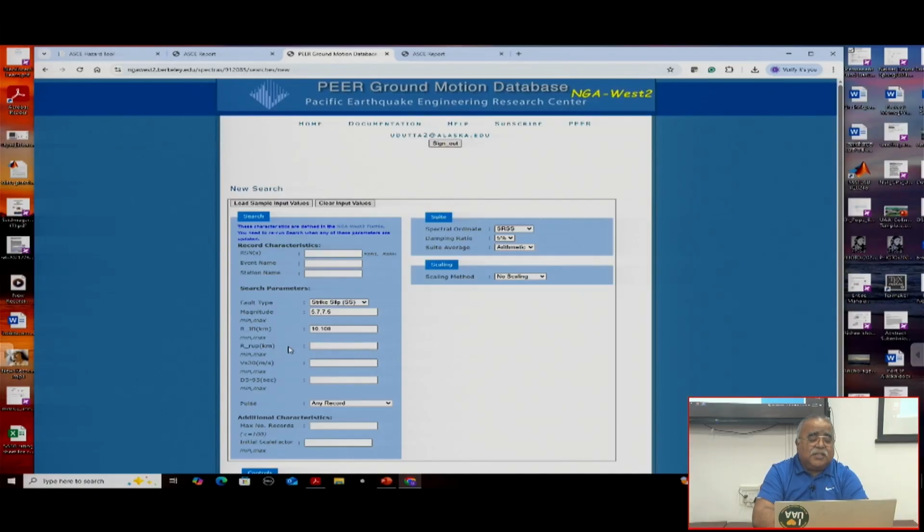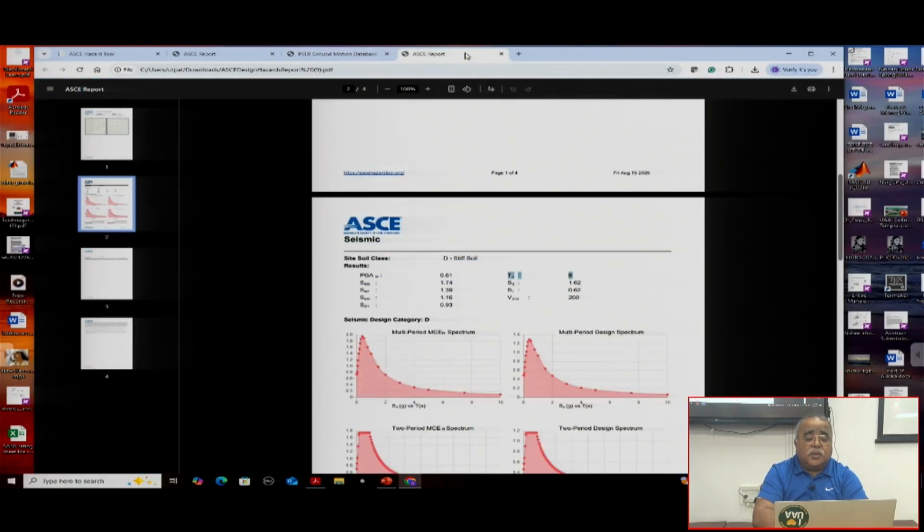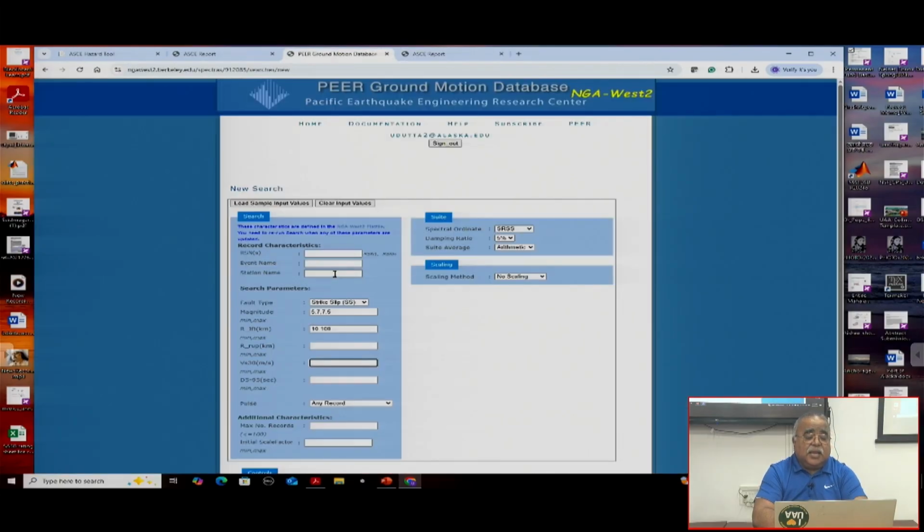And R rupture I need not give. The VS30, let me see what was the VS30, 260. Okay, so that I can give. The VS30 is 260 meters per second. To be safe I give a little bit more range, so I will give 220 to 280, since I have to give minimum to maximum values.